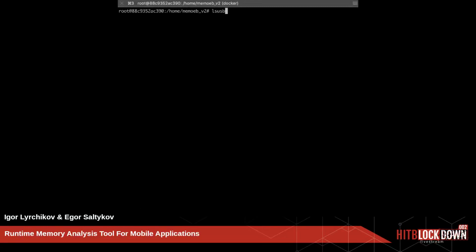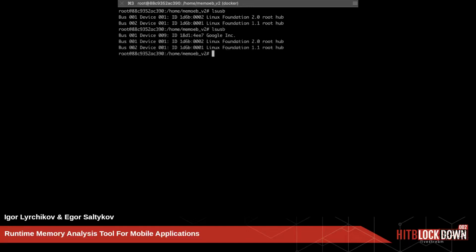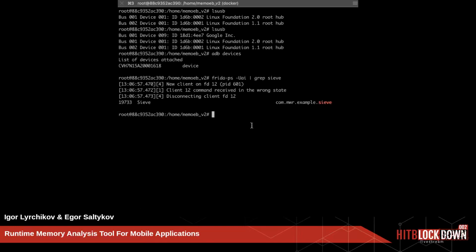Let's move on and see the demo part. We'll start with an Android device, and in our Docker container, you need to plug in your Android. In our case, it's a Nexus 6P, and as you can see, the lsusb output shows that it was found. After you enter the adb devices command, you should approve ADB debugging on your device itself.